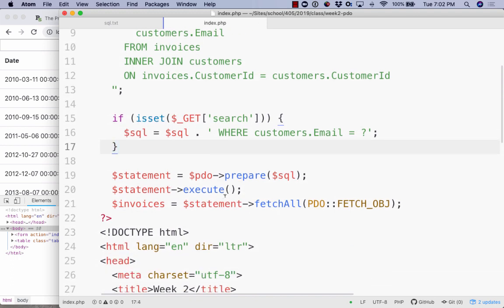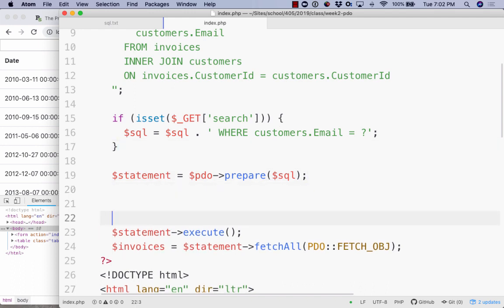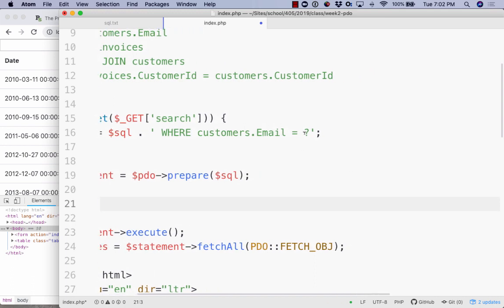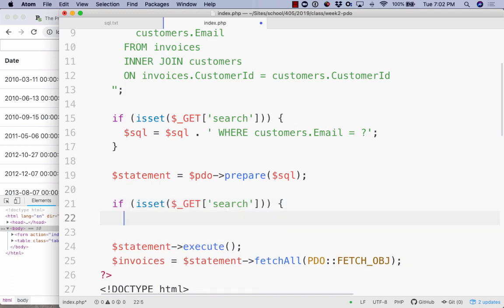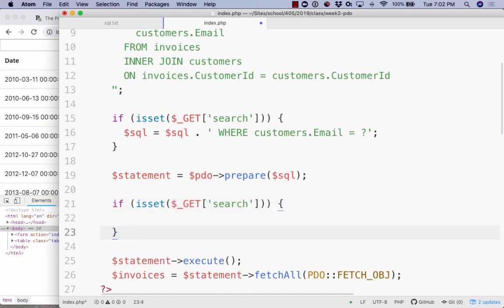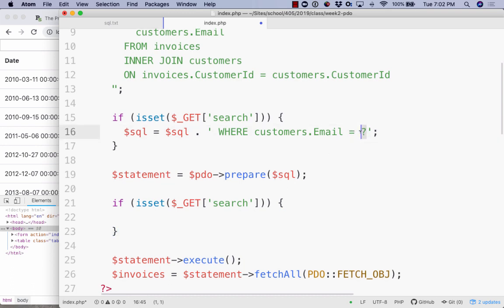Okay, so let's go ahead and save this. Before we execute this, we're going to do that same check again, so I'm just going to copy this. We need to bind that user input to this statement. So I'm going to check, hey, if there was a search, then I'm going to assume they're searching for the email, and we'll take that user input and bind it to this question mark.